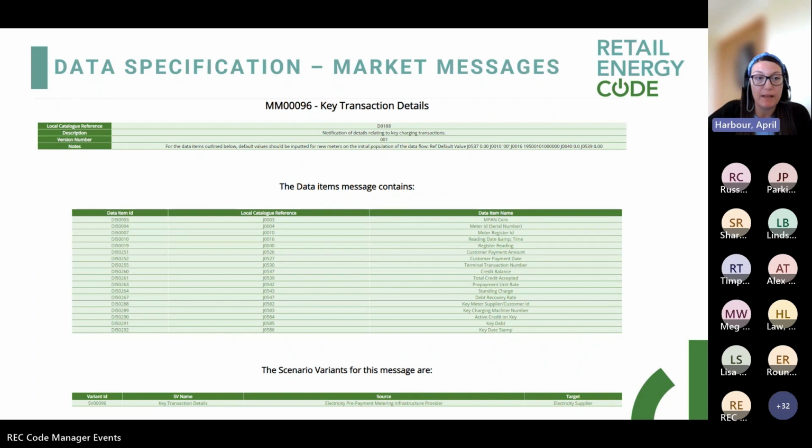So the details that you'll be provided on this screen: in the first table, you get the full name of the market message, you get its ID, and it will indicate the information around local catalogue reference. In this case, it's the D0188 flow. It will give you a description of the flow, its latest version number as appropriate, and any notes that parties should be aware of or apply when building the message for issuing, and likewise the validation that needs to be applied when the flow is received. The following table then lists all of the data items which are included within the message structure.